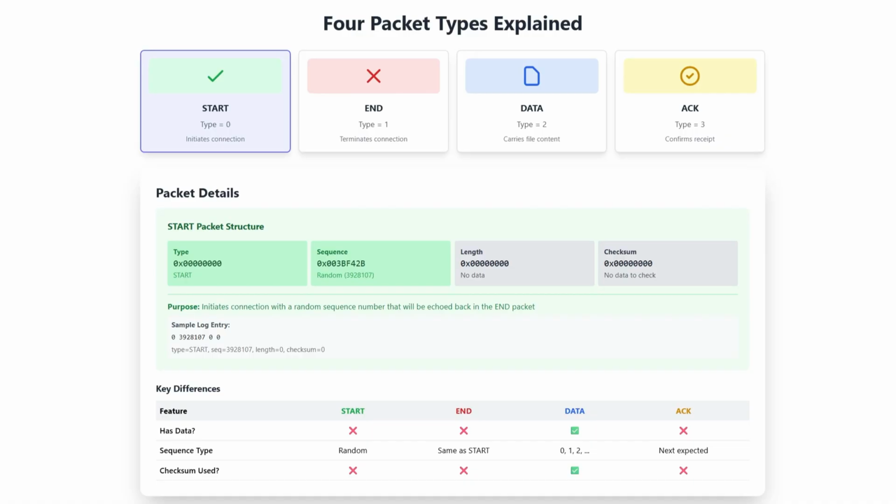Start packets initiate a connection. Notice the sequence number here is random. In this case, 3928 and so on. This random number helps identify this specific connection. Start packets do not carry any data, so the length is 0, and the checksum is unused.